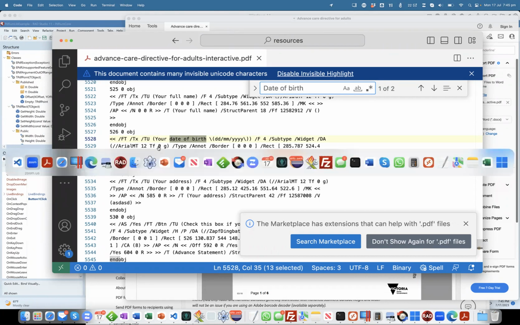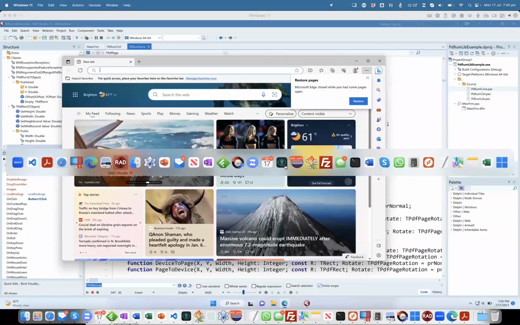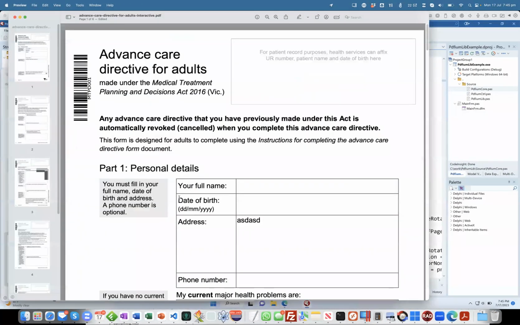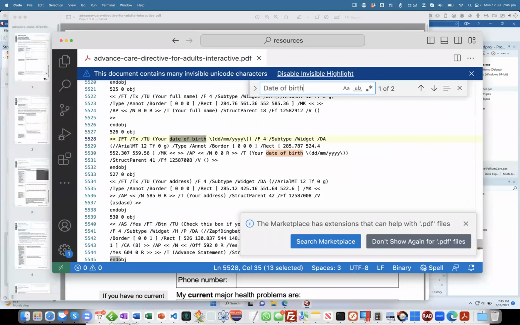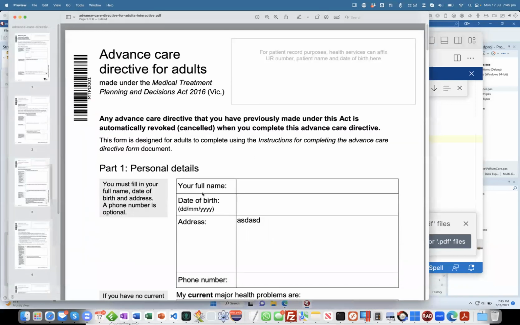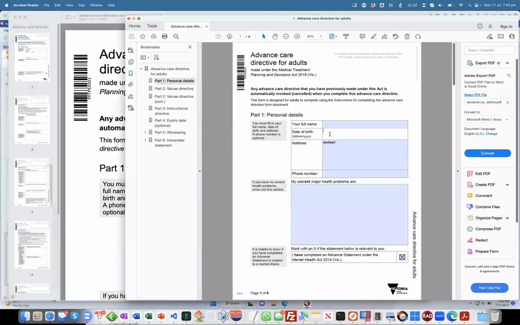So I just thought I would show you because I took the time to test it. Here's the form, date of birth, and then here's the input. And so here's the source. One of these two objects here is this bit, and the other bit is the mouse over that appears only in Acrobat, your date of birth.